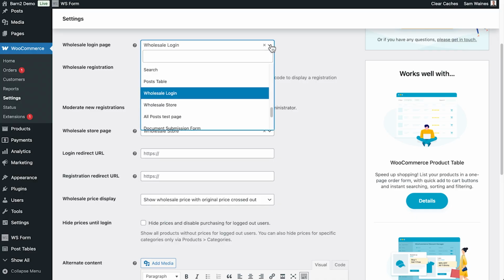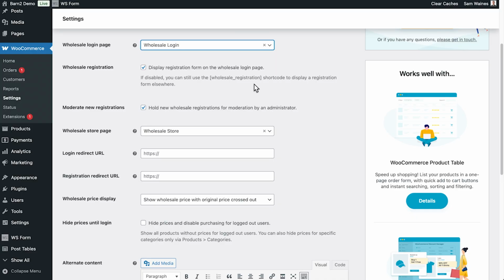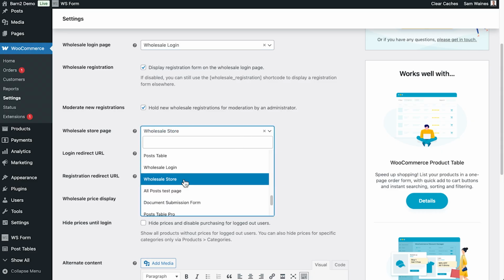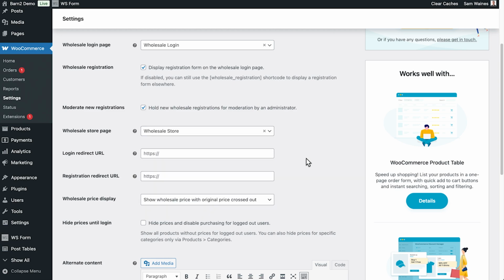You can choose which page you want this login to appear on, or you can just leave it on the default page set up by the plugin. You can also modify wholesale registration and the moderation of those registrants, like I showed you in the setup wizard. Then there's also your main wholesale store page. You might have a separate page set up for this already, or you might want to use the one set up by the plugin. You can also redirect to your wholesale page from a URL, and you can also redirect registrants to a specific page after they've registered.